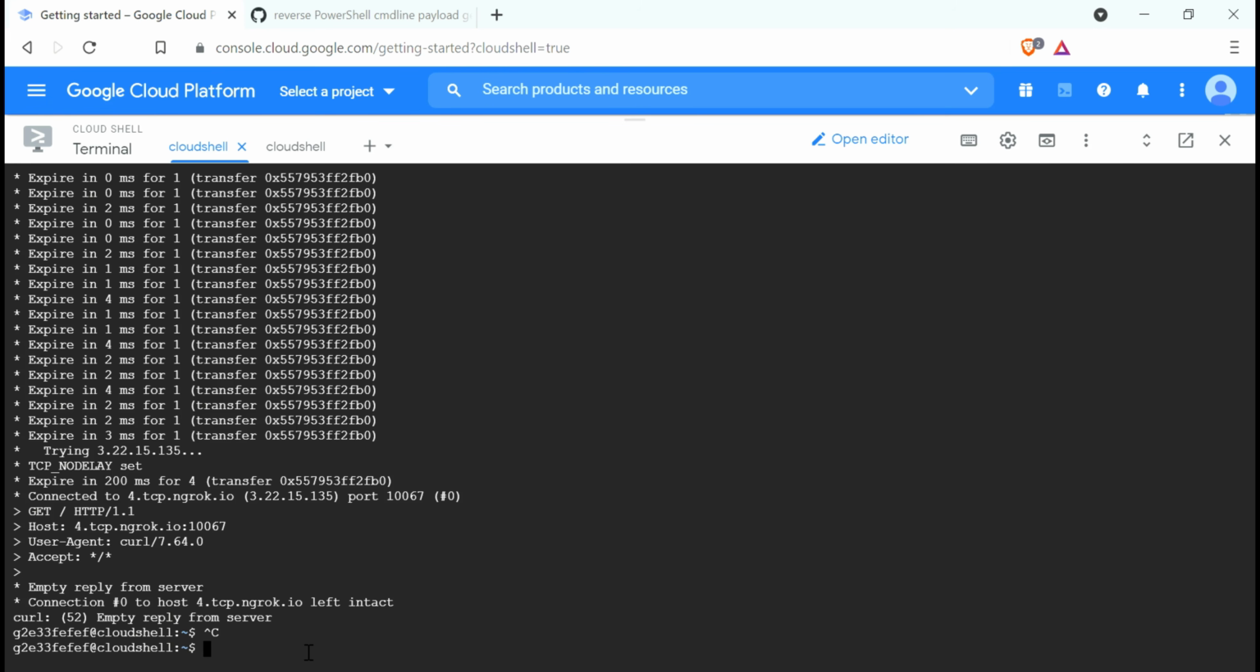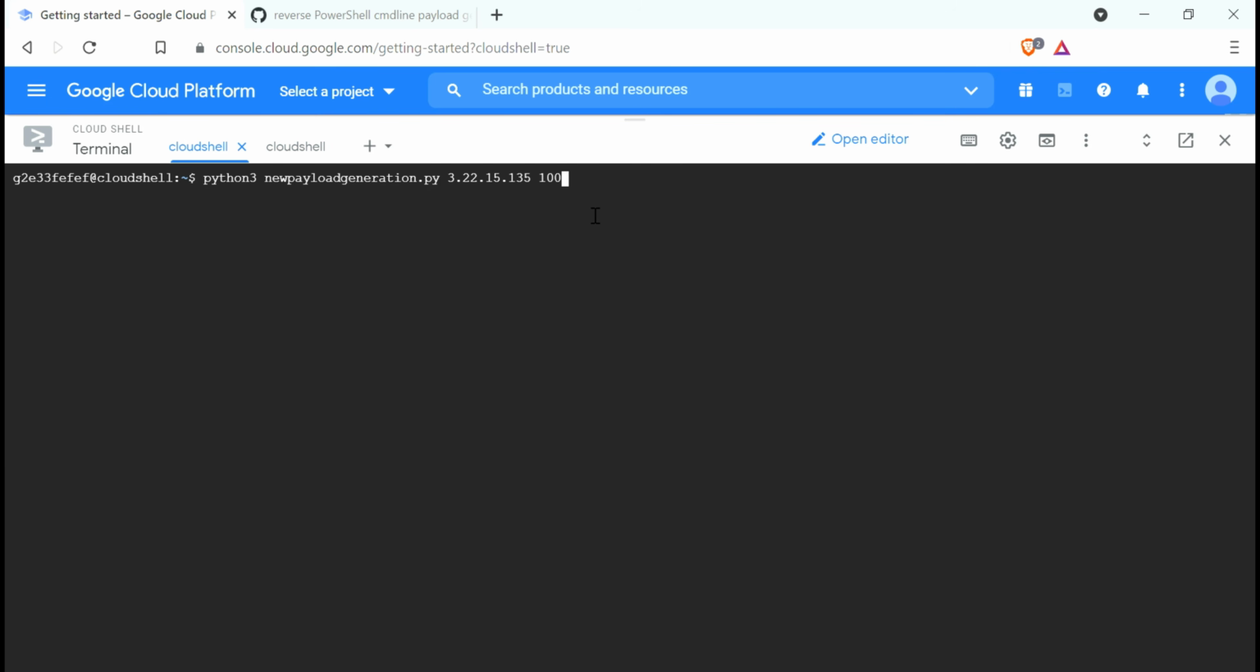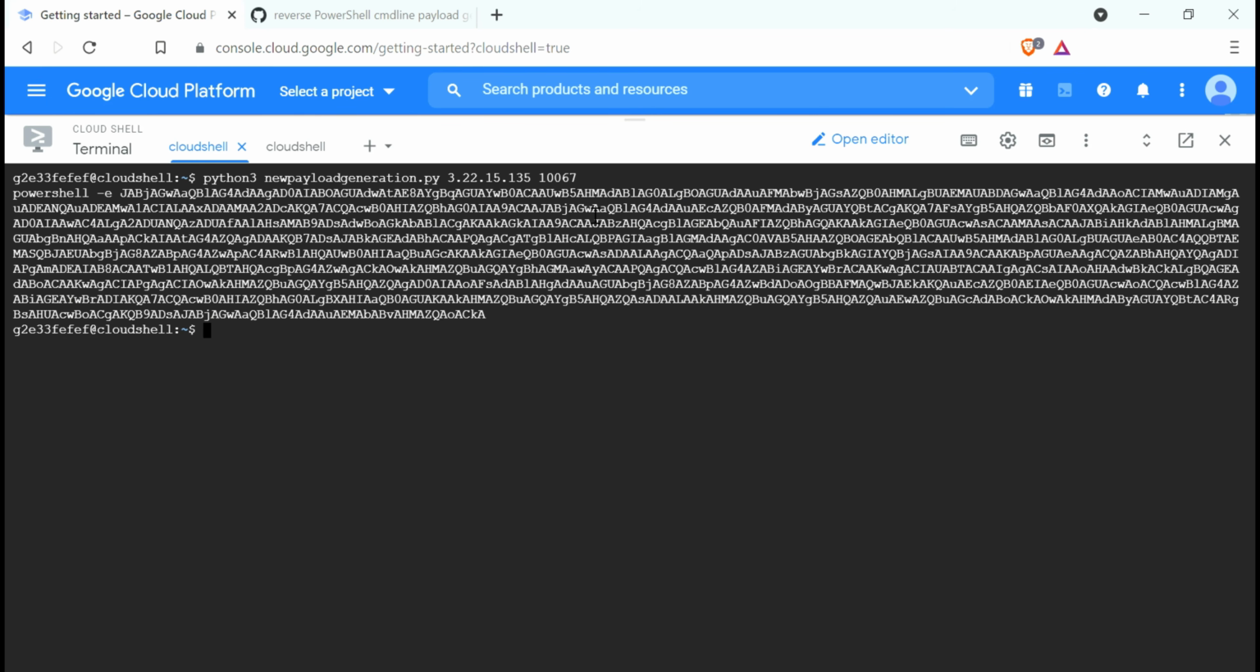So now let me generate the PowerShell payload. Let me clear the screen, and then generate the PowerShell payload. I will simply type the command python3 and new payload generation, which was the file name. I will tab here and it will autocomplete. Then I will paste it here, and then I will make changes. This is the particular IP address 3.22.15.135, and let me see what the port was. Port was 10067. I will enter, and it generated the PowerShell payload.